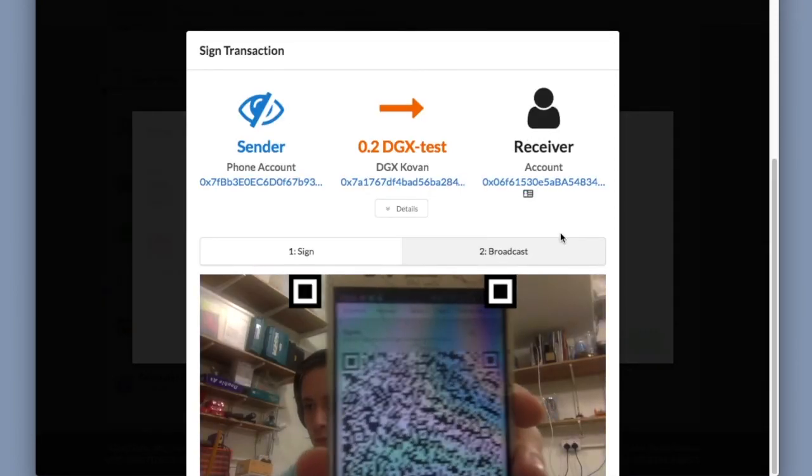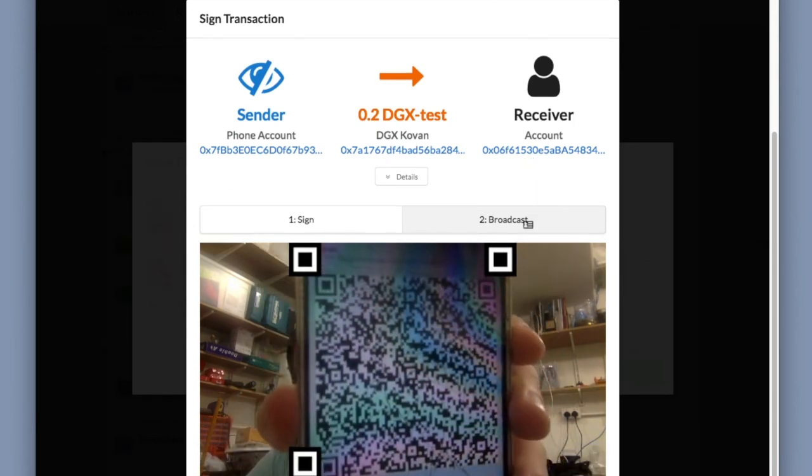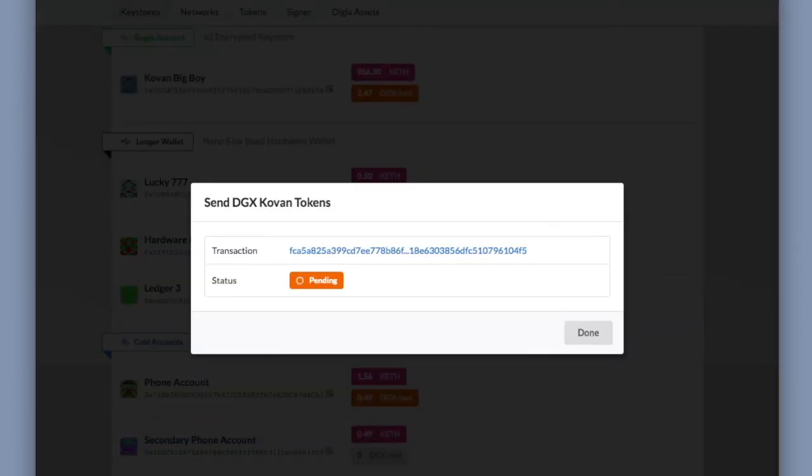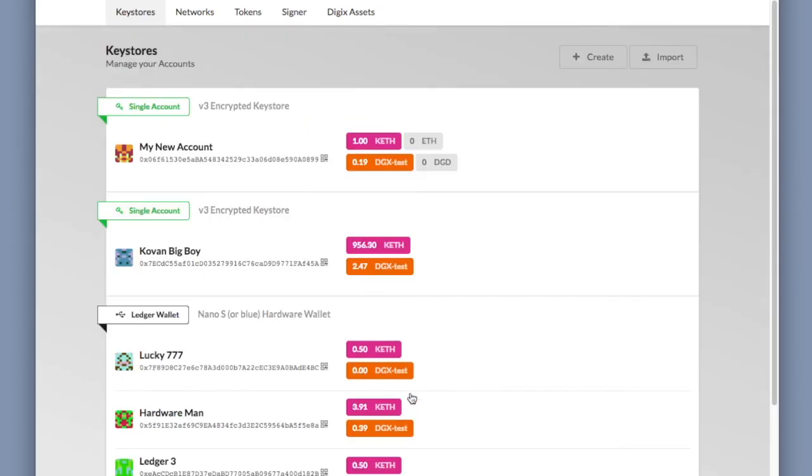So we scan, once again, the QR code with our phone, sign the transaction on our phone, and then show the signed transaction to the laptop. It signs it, it sends it, and boom. We just sent Coven Ether using QR codes and air gapping.